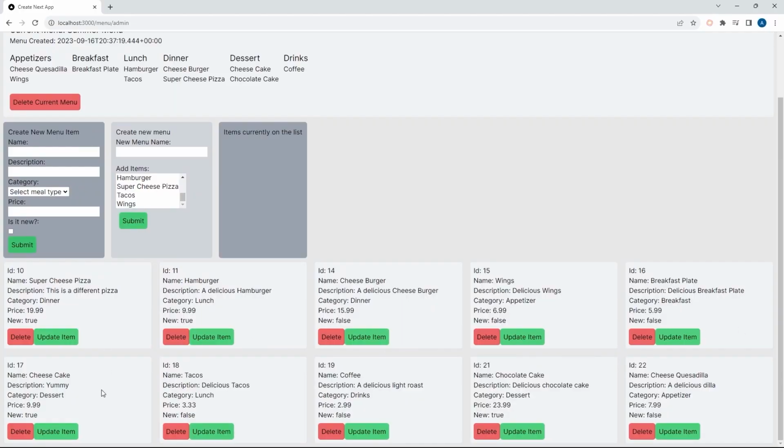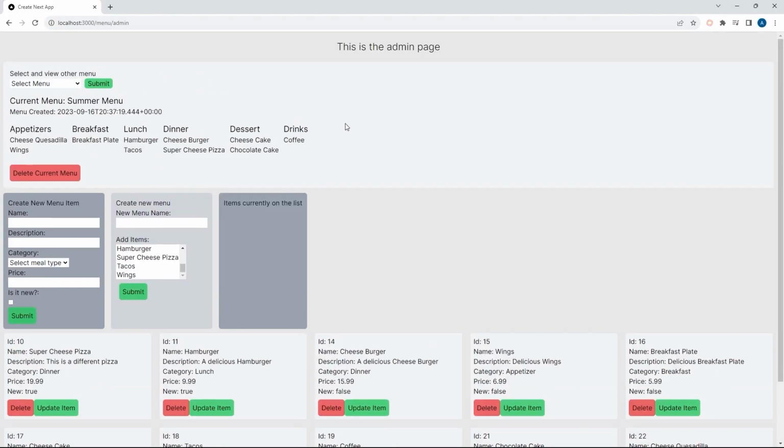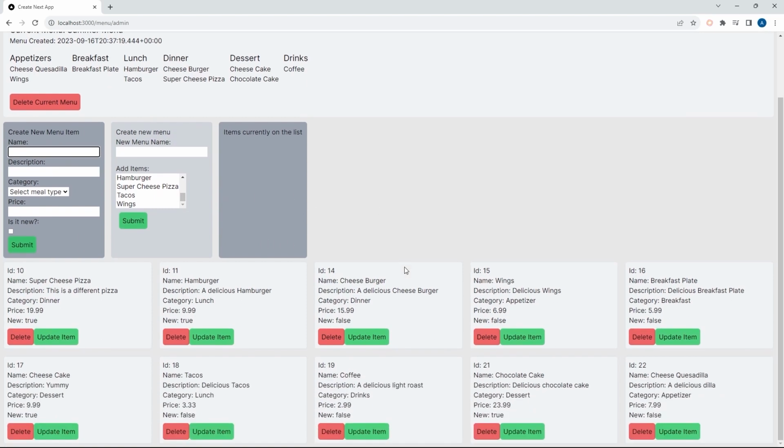Okay, so you can see we have all our items down here. We have our menu up here. We can choose a menu, whichever one we want. And we can also create our menu down here. So let's go ahead and first create a menu item. We are going to create chicken soup.